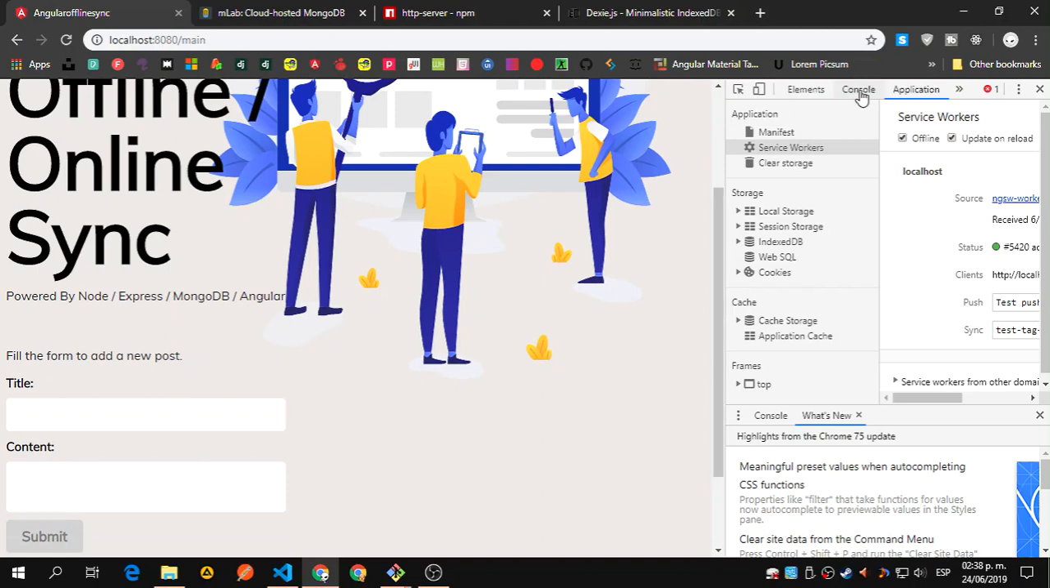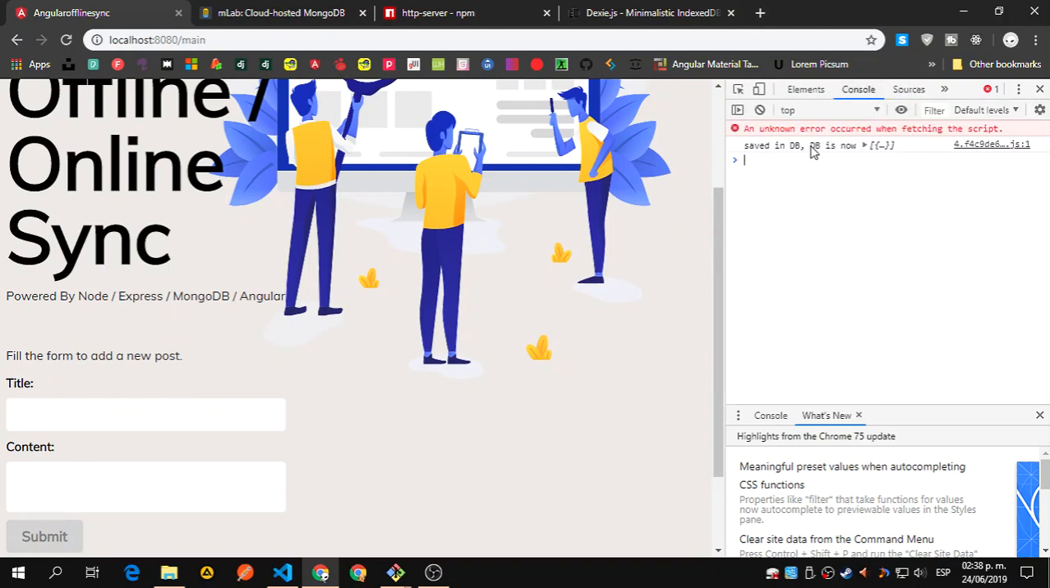If I check the console, we see something here that says save in DB. We can see that this is going to be saved in the IndexedDB. We will check that in a second. So we store the content, the date, and the title. As you can see, this is an array of objects. So let's go to application.